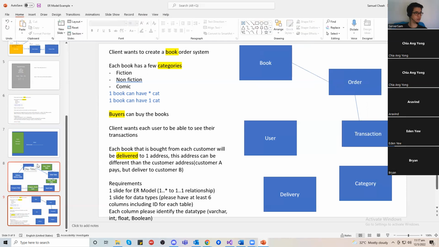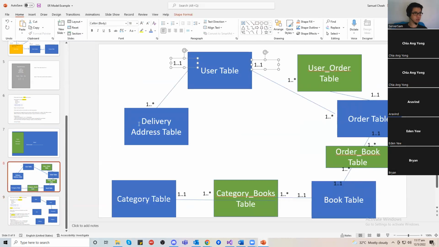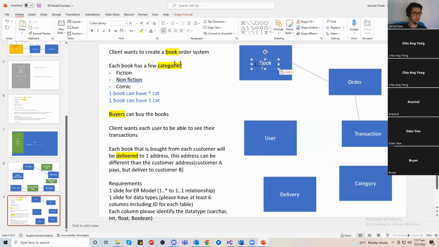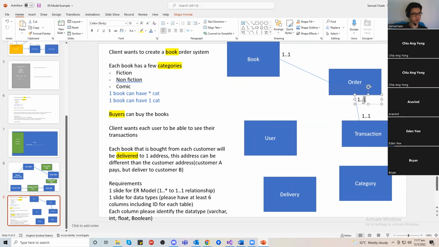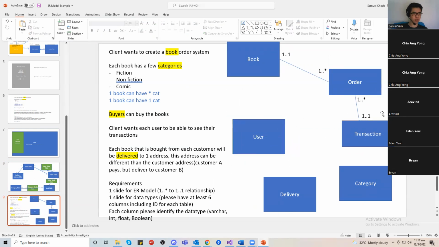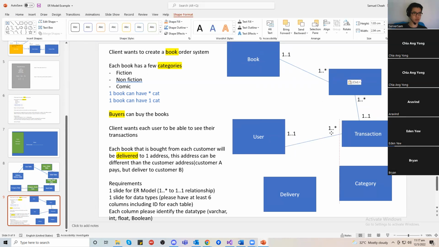Okay, then we have, okay, I'm just gonna copy. Okay, then we have one to one. Here is many, and here is many. Okay. User make transaction. Okay, so one transaction only can belong to one user. This is correct. User cannot make many transactions.